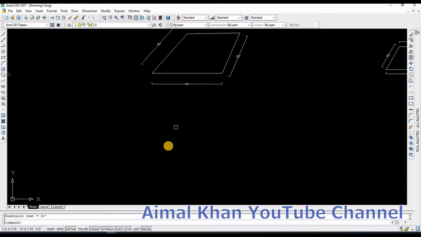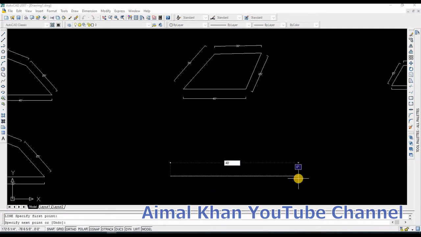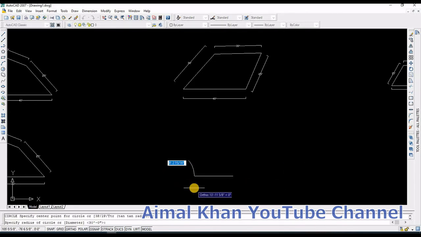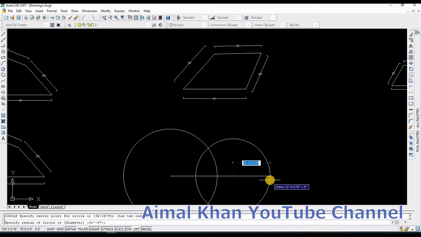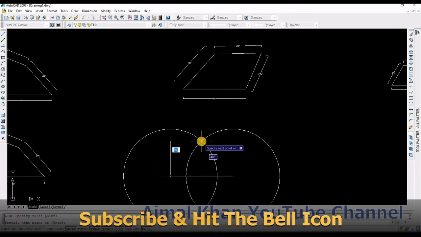Now let's come to this one. Draw a baseline of 40 feet. Now a circle which has radius 30 feet. Now from this end we will draw a 30 feet circle. You can see here it connects, and we will go here and connect it. You can see this one.